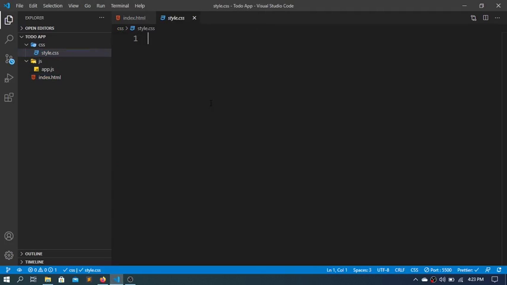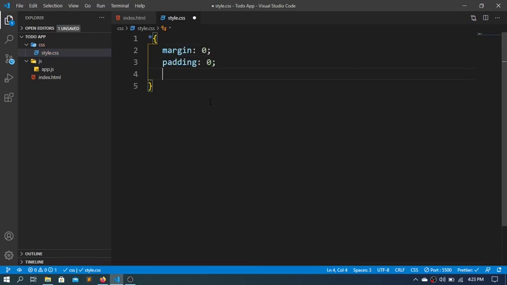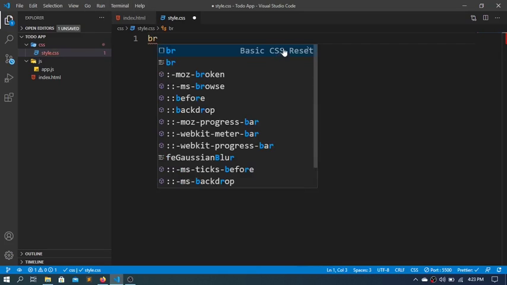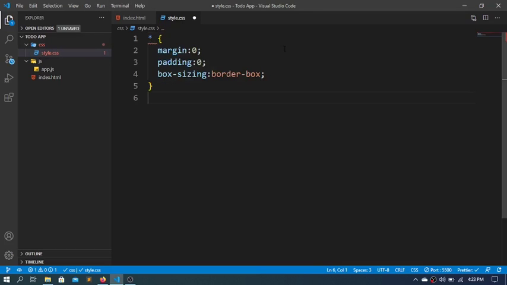And I plan on making a video explaining how to create common snippets like this. Right now I am doing the basic reset: asterisk, then margin of 0 and padding of 0 and box-sizing of border-box. I created a cool snippet which I can write BR, which stands for basic CSS reset, and I can press tab and it's just going to generate this. But if you don't have these snippets, then feel free to just write it out.